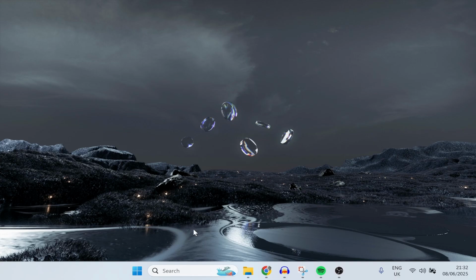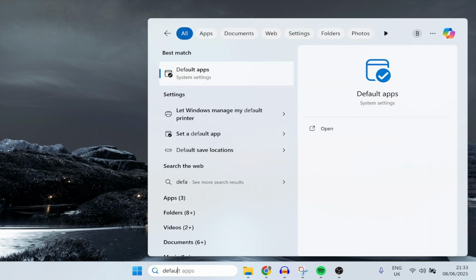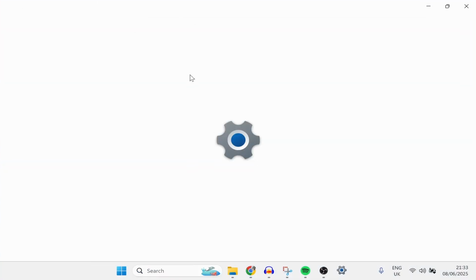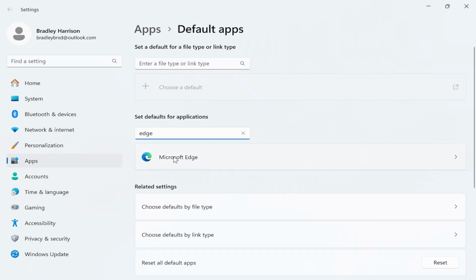So to do that, and it is very simple, just go to the search bar on your computer and you need to head over to default apps. So you can just go and type in here default apps, and you can find it in system settings also, but if you just type default apps, it will open. Then go to where it says search apps and type in Edge. You're looking for Microsoft Edge.